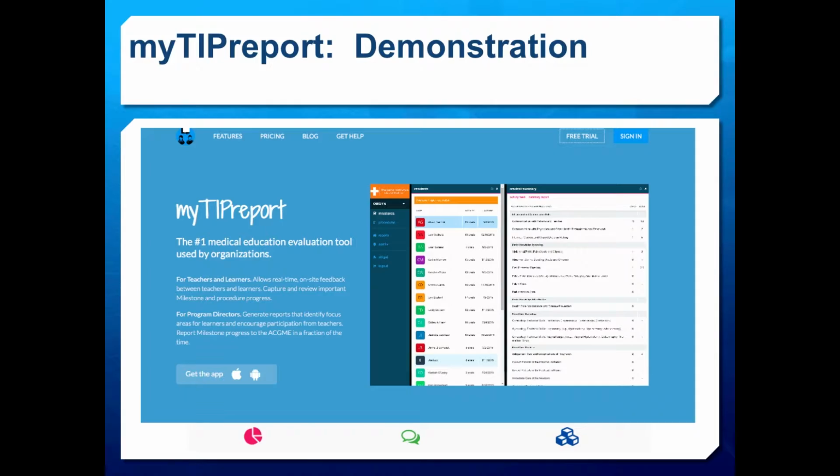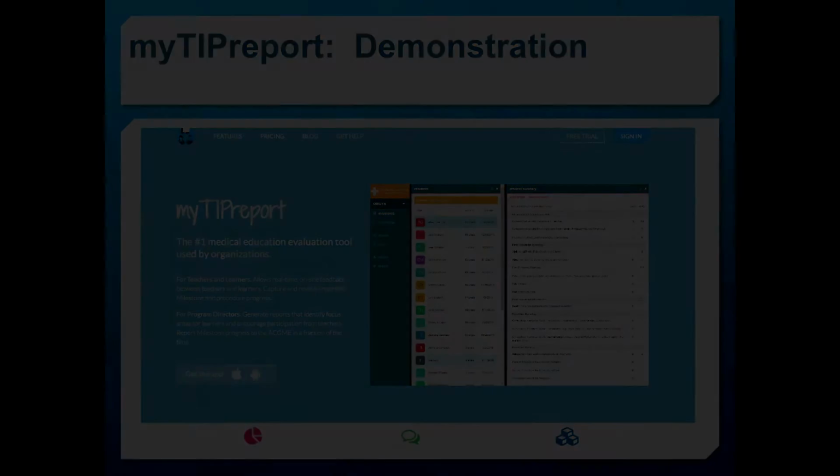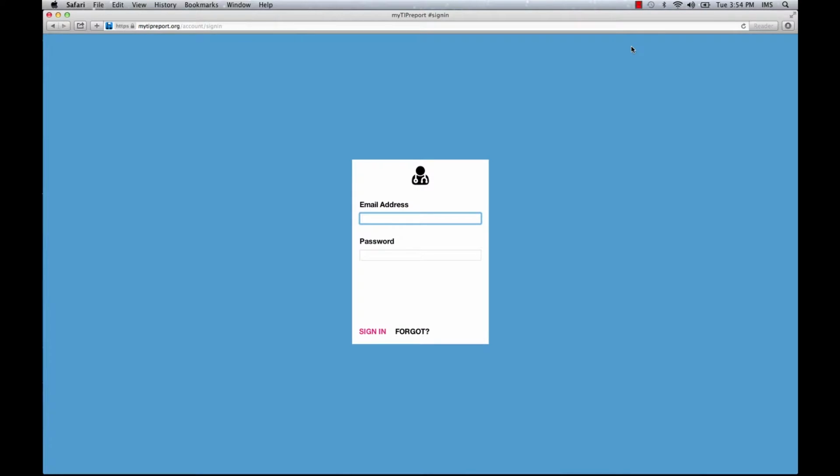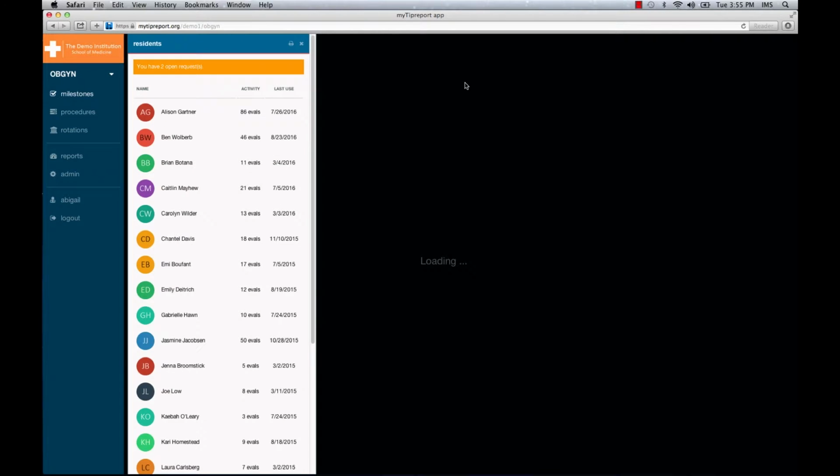A demonstration of My TIP Report and its web-based format: seen here is the home page for My TIP Report. The user signs in by entering an email address and then a password, and then choosing Sign In. The program then opens. One can see this is the OBGYN demo site with milestones, procedures, rotations, reports, admin, user, and logout functions seen here on the left.